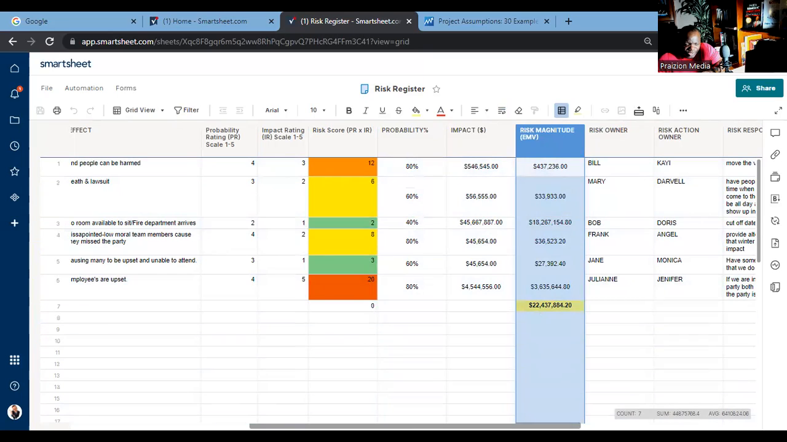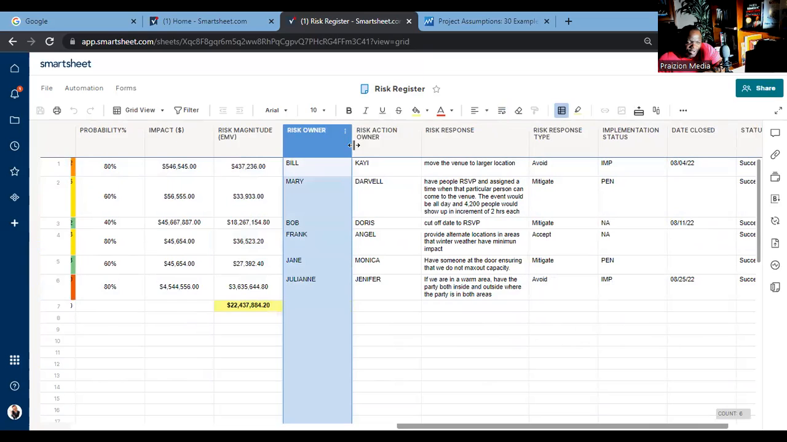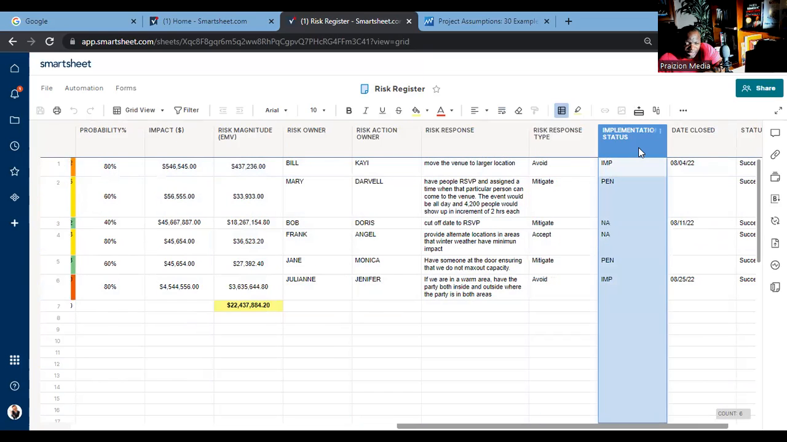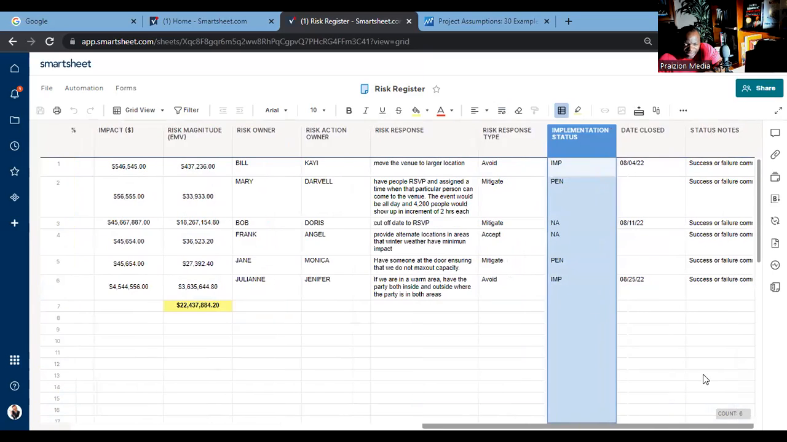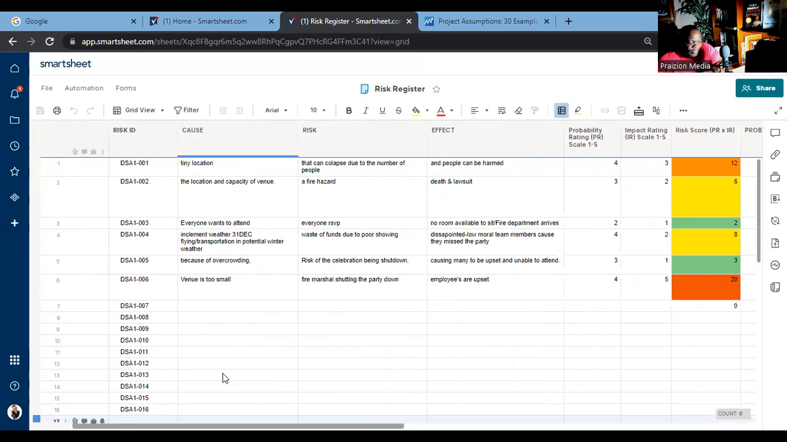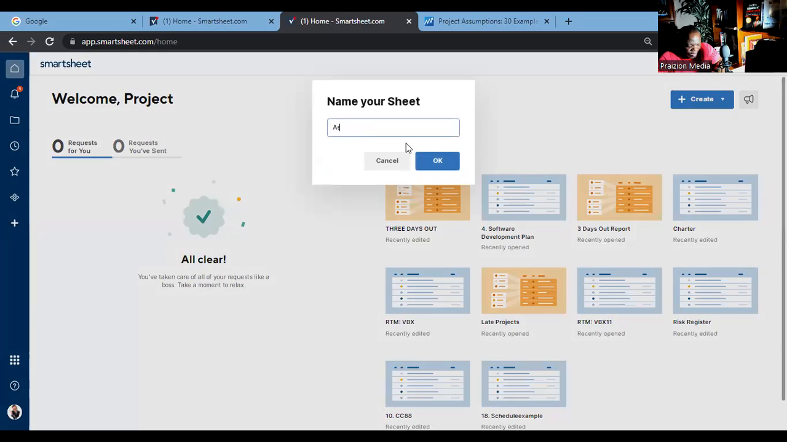You get your risk magnitude. We call it the expected monetary value. We have the risk owner, the risk action owner, the risk response type, implementation status, the date closed, and status notes. A lot of fields, my friends, so much stuff. But that's that for the risk component. Now, let's go in and create an assumption log. Now, what is an assumption log?